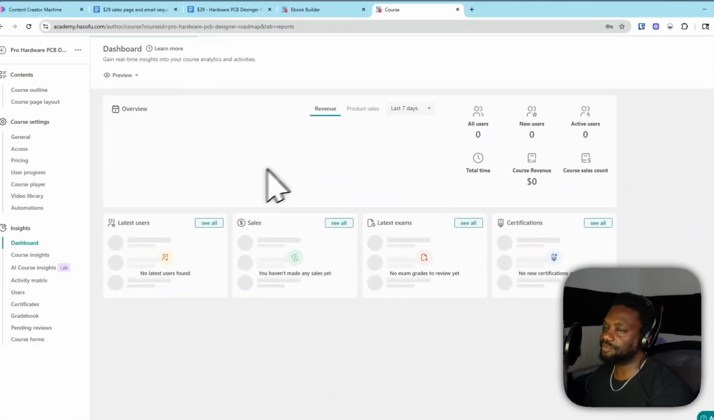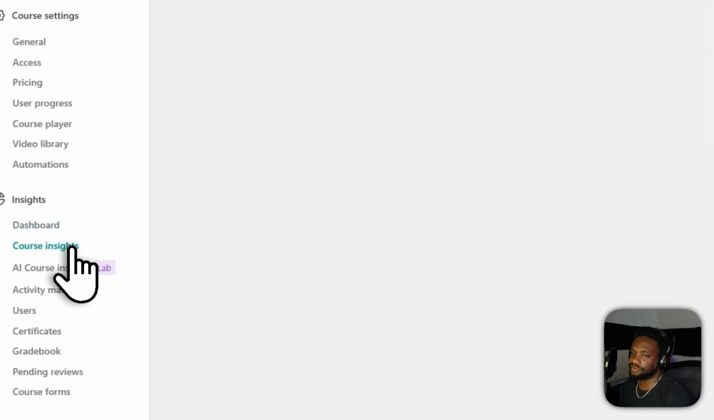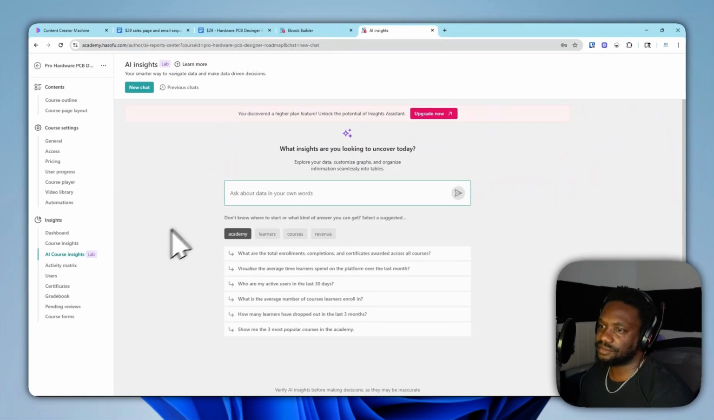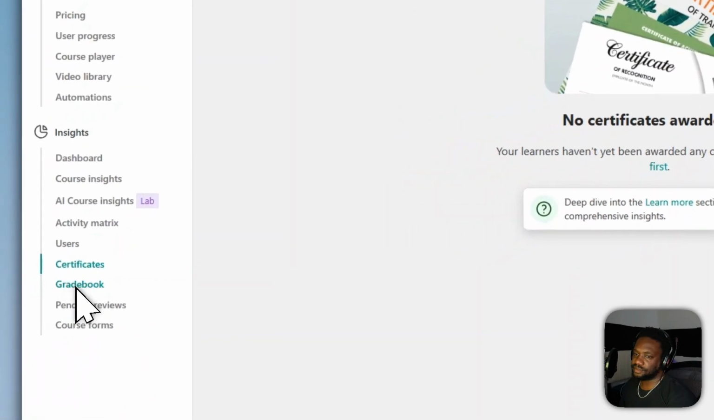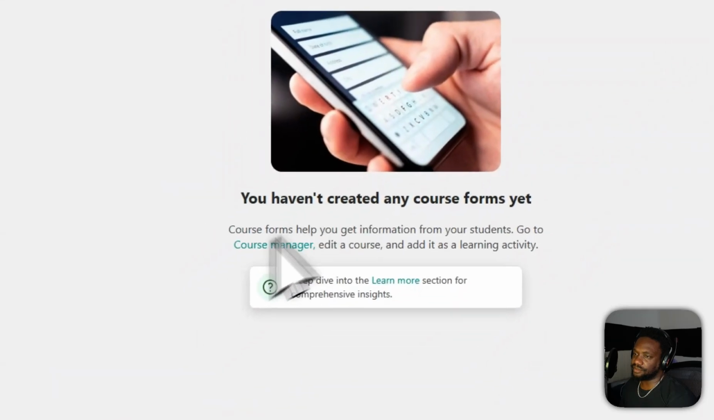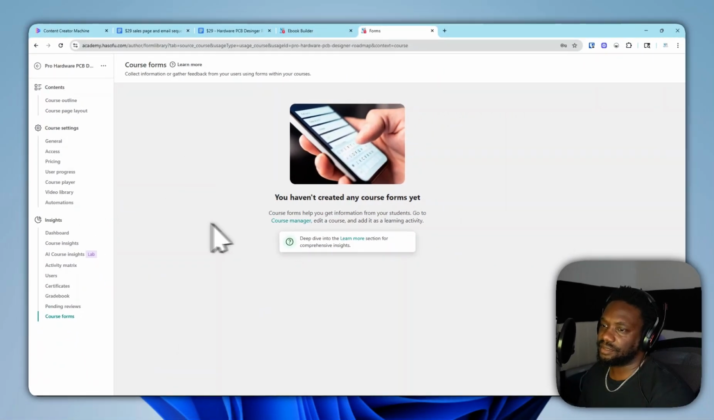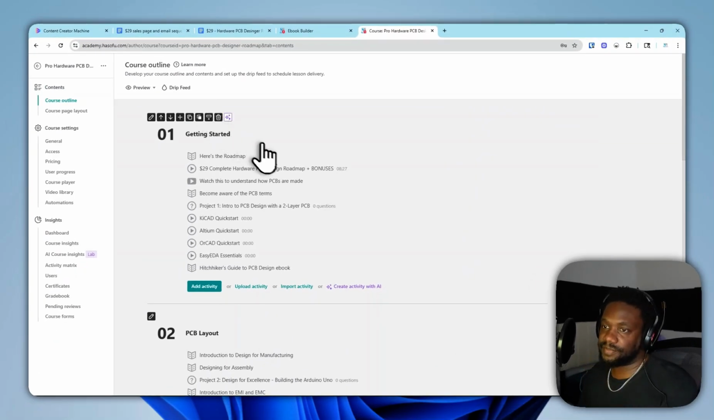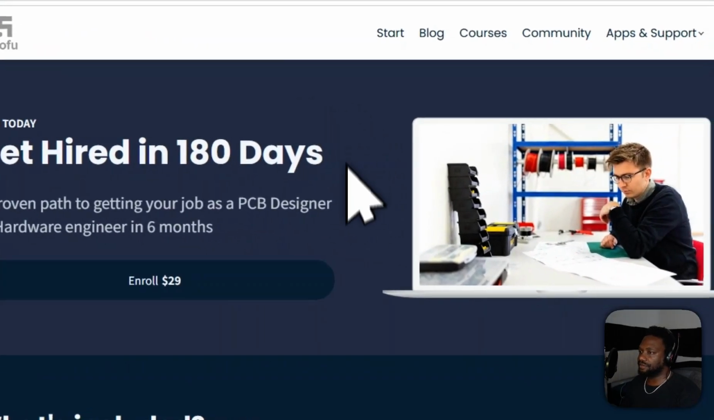Then there's a dashboard that shows you who's enrolled, course insights, AI course insights, activity matrix, the users who are inside the course, certificates, gradebook for assignments, reviews that you need to get done, any course forms like if you want them to give feedback on the course. But yeah, you're in business.